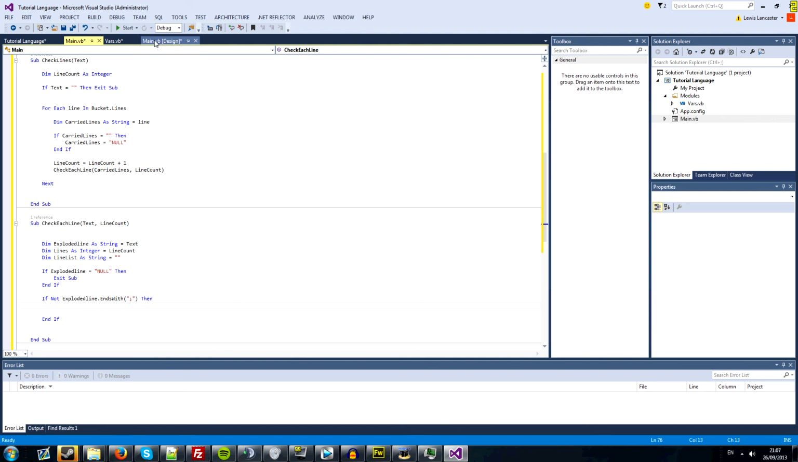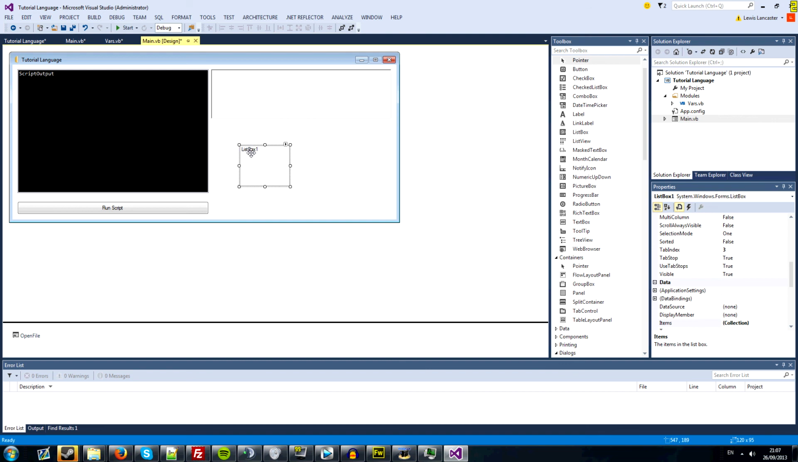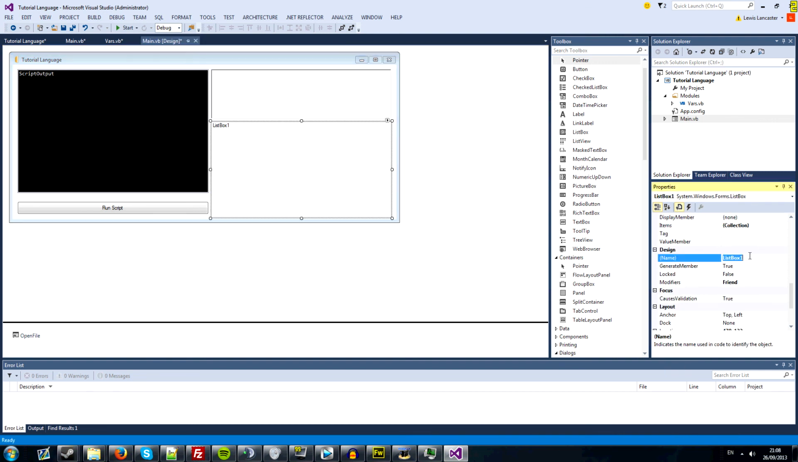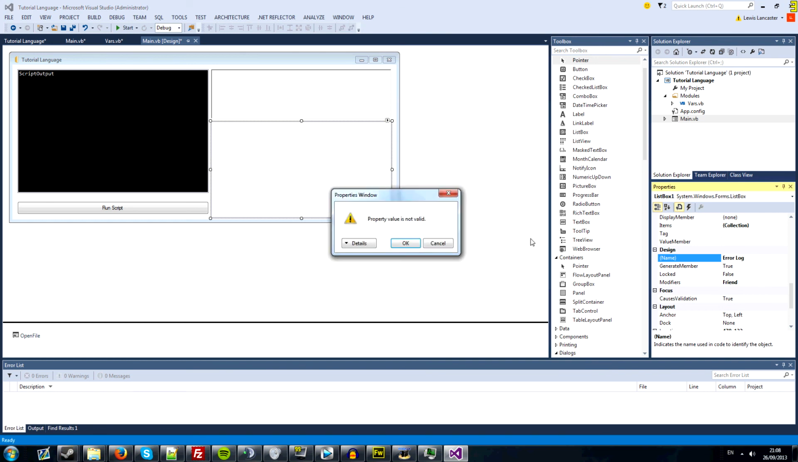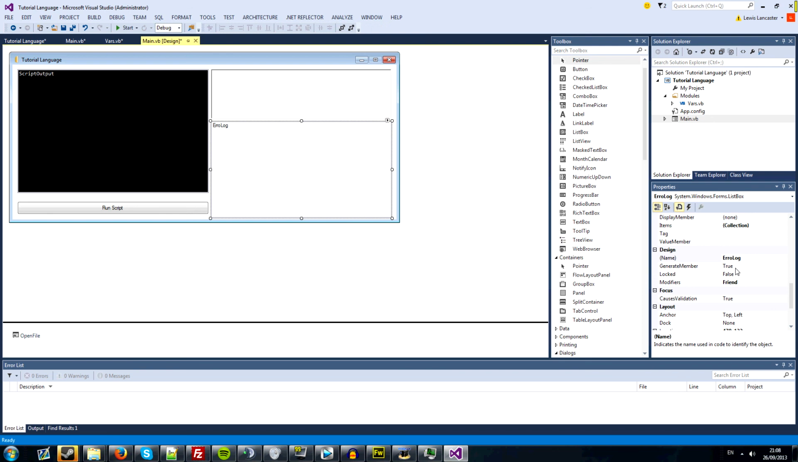So I'm actually thinking now, I think it'd be proper practice if we added an error log onto here. So I would make this a little bit shorter and add a quick list text box. You don't even have to name it. This is just so we can keep the errors over here and the script over here, else it just gets really messy, which is what we don't want. So I'm going to name this error log. I can't put spaces. Error log. There we go.